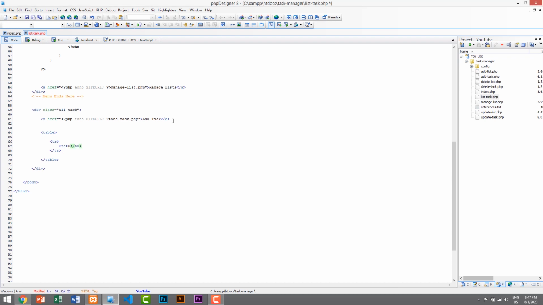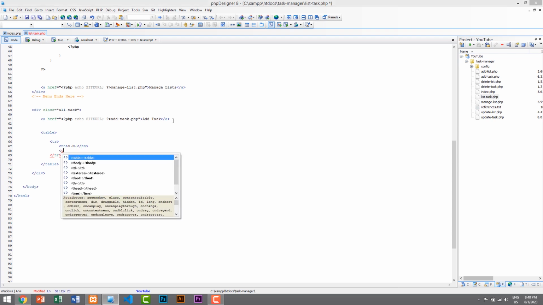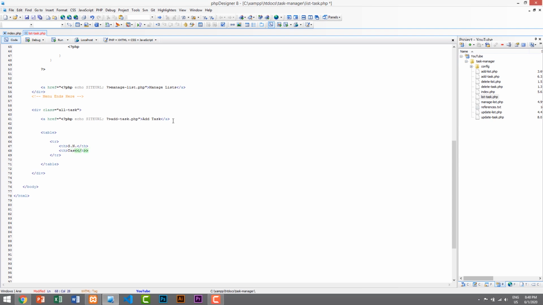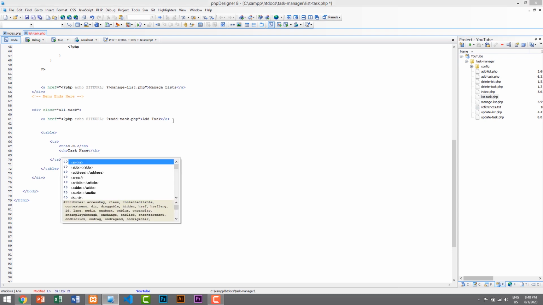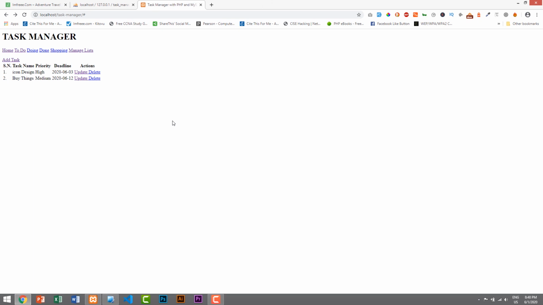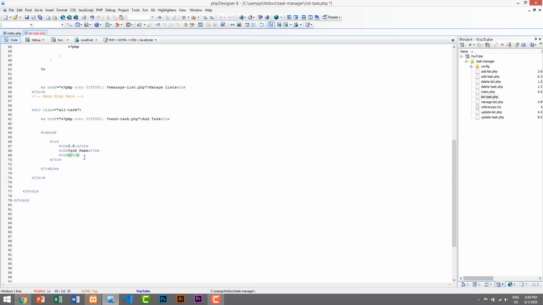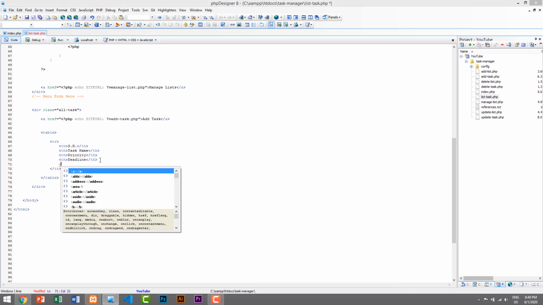First one is S.N., symbol number or serial number, and then we have task name, and then we will have, same as this one, task name, priority, deadline, action. So here we'll have priority, and then deadline, and then we'll have the actions.